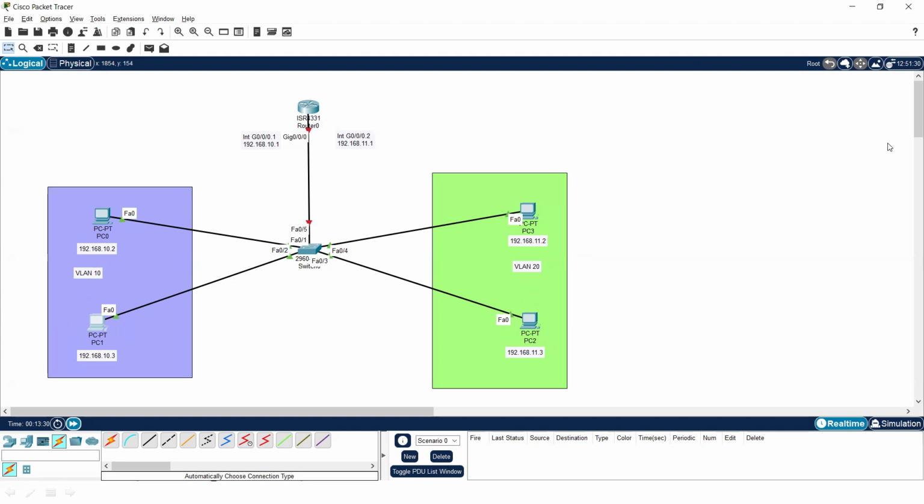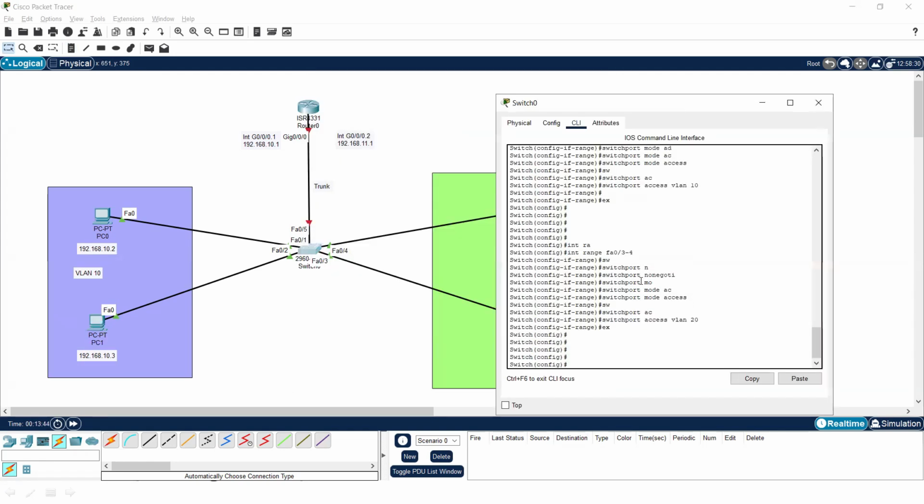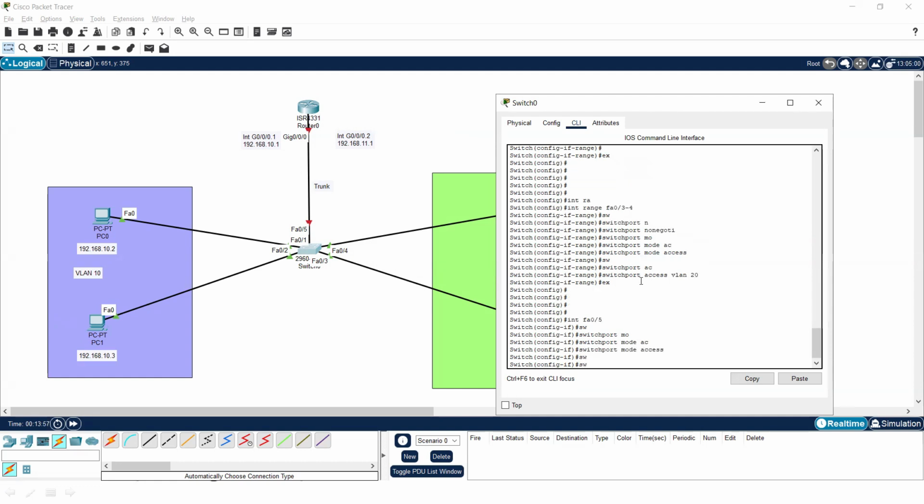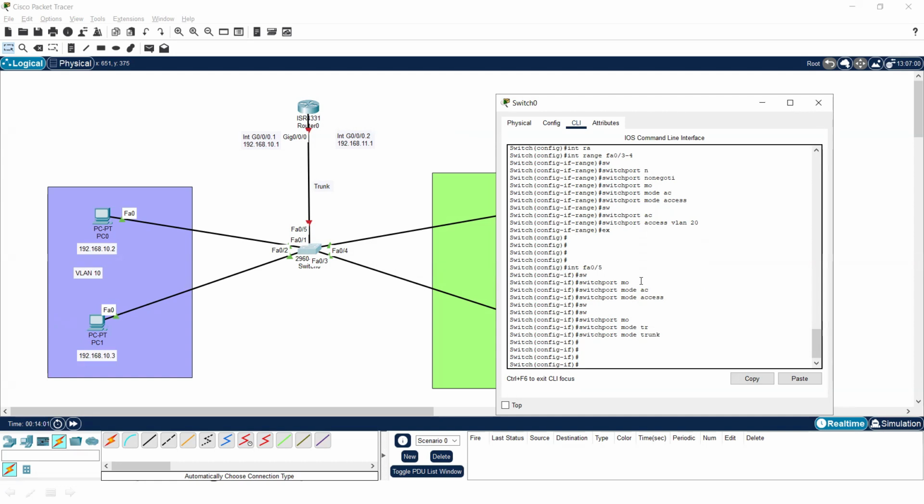Now let's configure inter-VLAN routing. But before that, this link must be a trunk link. So I will go to the switch first of all and do the trunk configuration. Interface FA0/5, switchport mode trunk. We have to create the trunk link here.